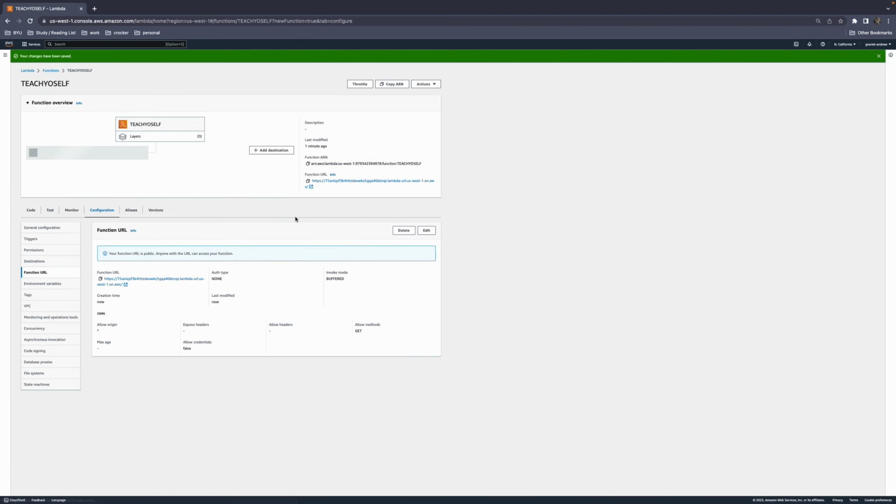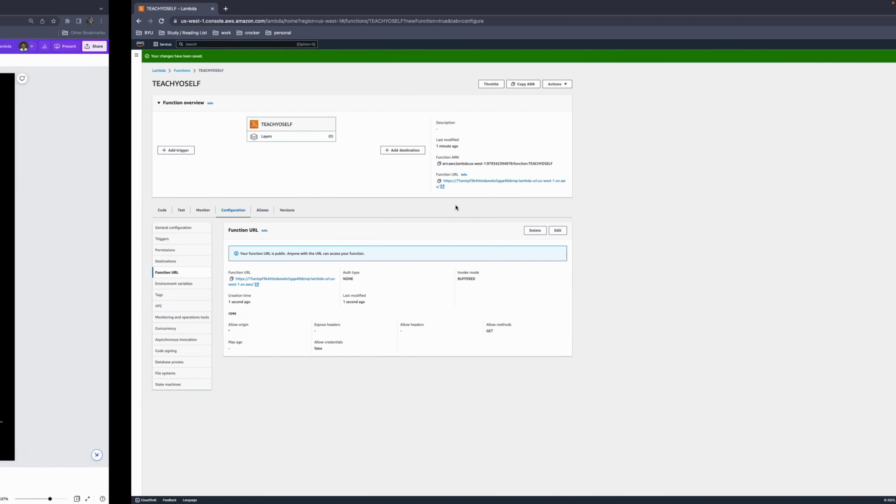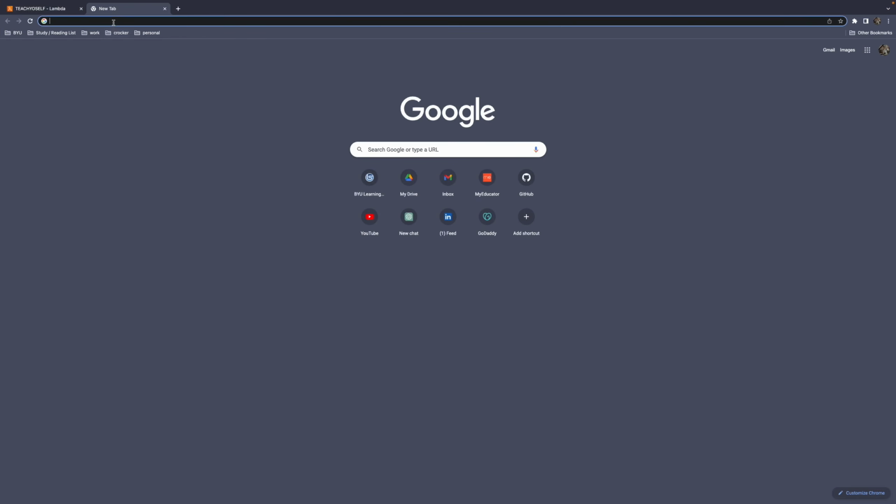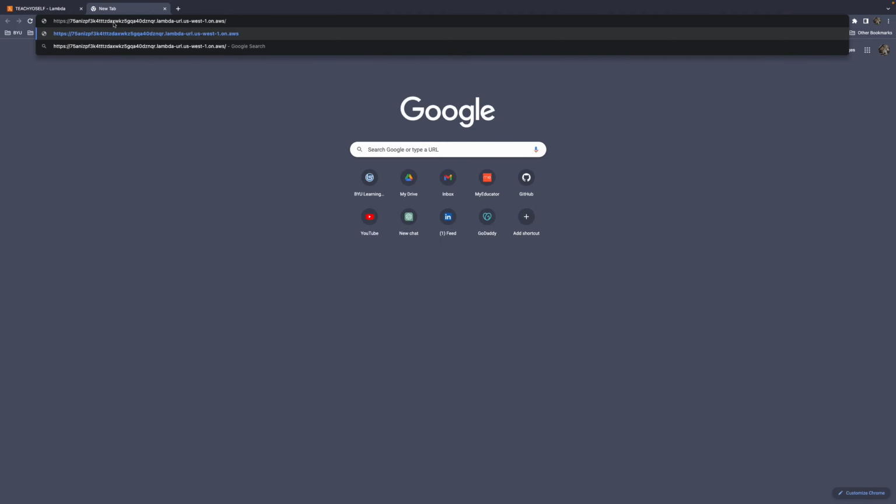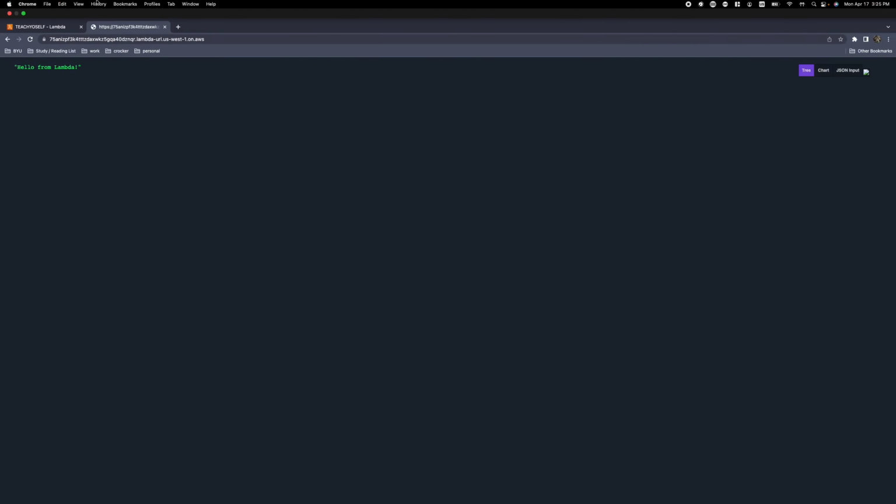If I hit save, it's going to give us a function URL. You see we have this now. And then if I copy this and head into Postman, actually, I think I can just do this from the browser. If you just paste this in your browser, because it's going to default to a GET request, look at that. Now it says hello from Lambda. And that's pretty much it.